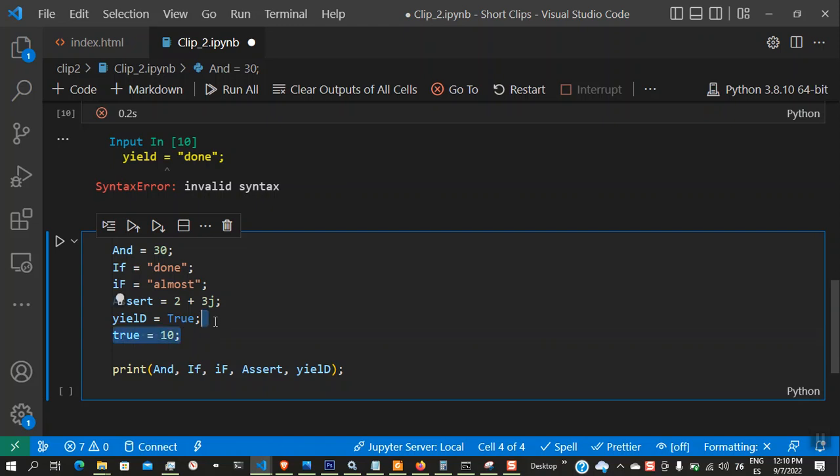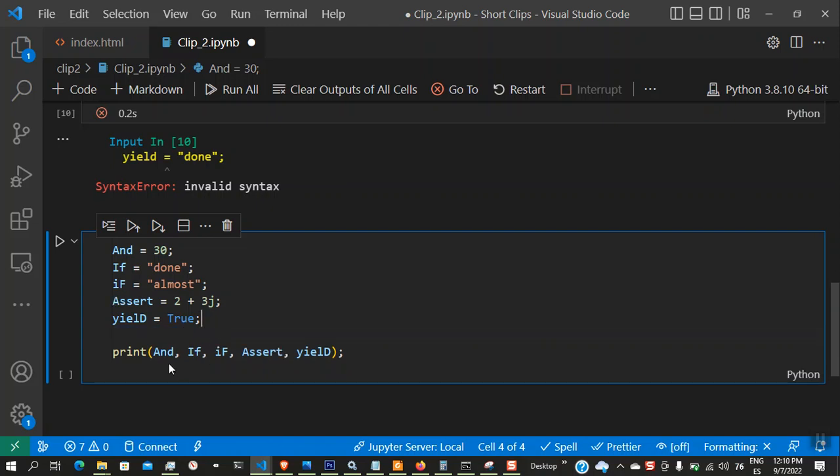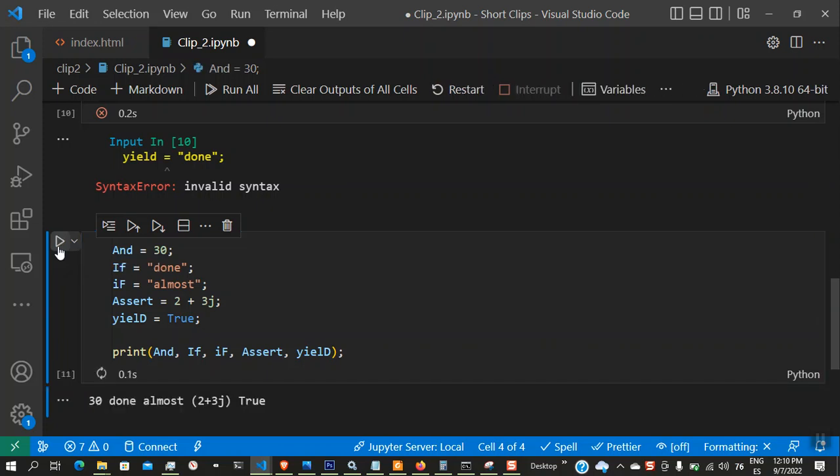Now, lastly, I'm going to show you guys how I displayed some of these variables, just to show you the code will actually execute, which means Python will allow you to use them as identifiers. All right, so let's do this. We see 30. We have the string done. We have the string almost. We have the complex number 2 + 3j, and we have the boolean True. All of them were valid and the code executed successfully.